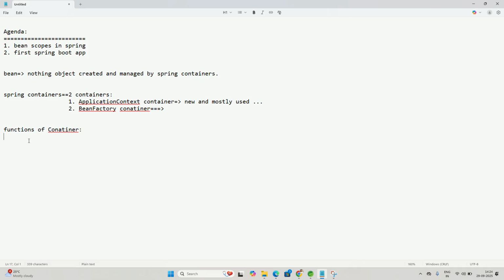Now we have talked about functions of container. Now we will talk about bean scopes. There are two types of bean scopes: common scopes and web related scopes.